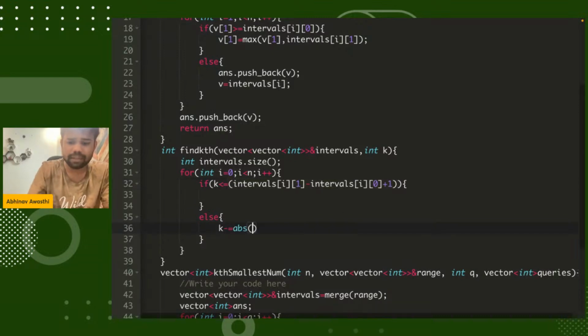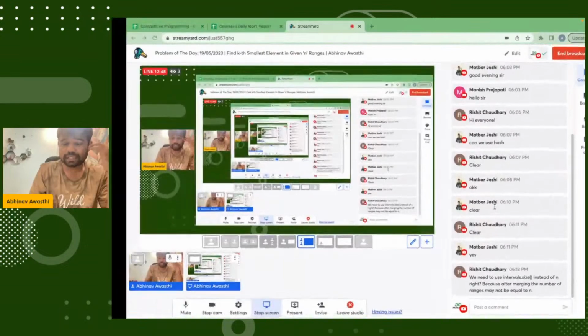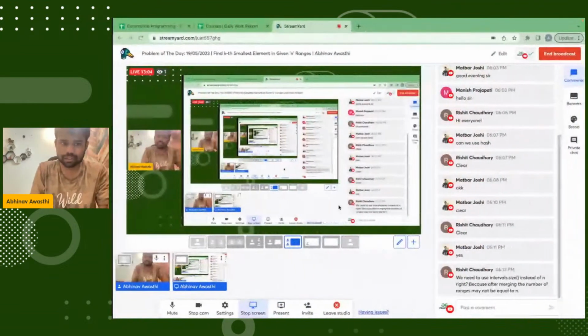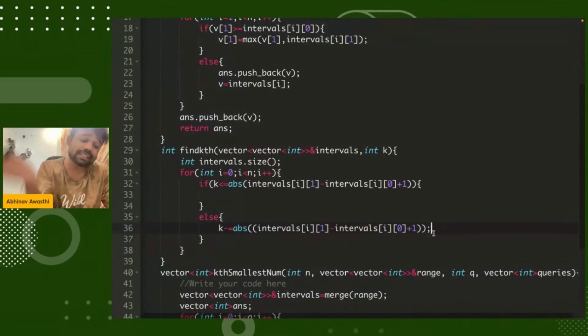Let's say you have to find the seventh smallest value, but the first interval has just 5 numbers. So it cannot contain the seventh smallest value. You will ignore that interval and subtract that 5 from your k. Those 5 elements are already skipped, so they will be subtracted. Got it?